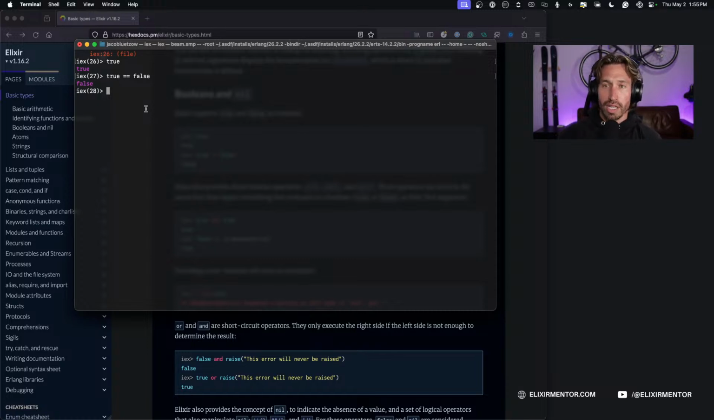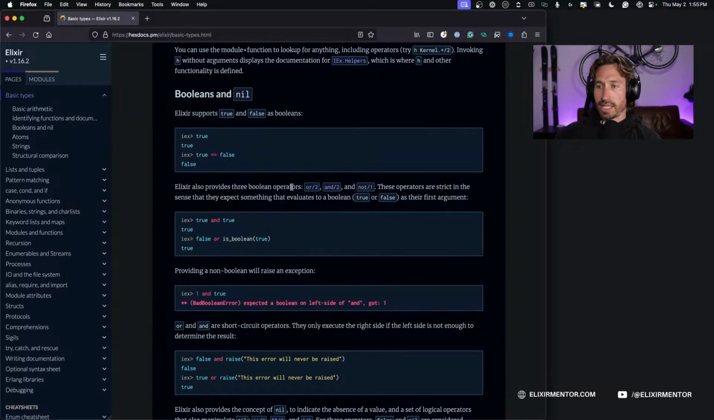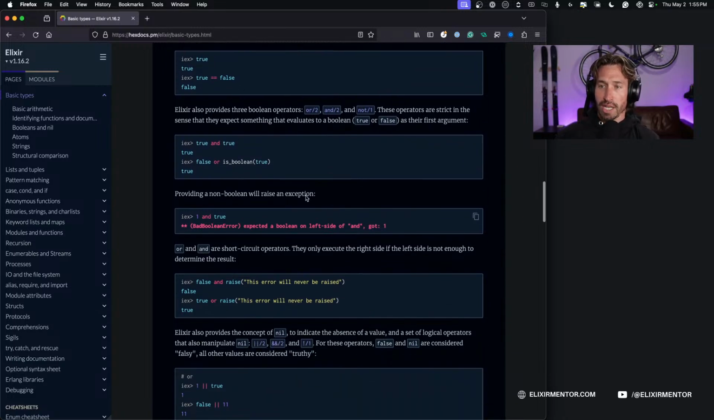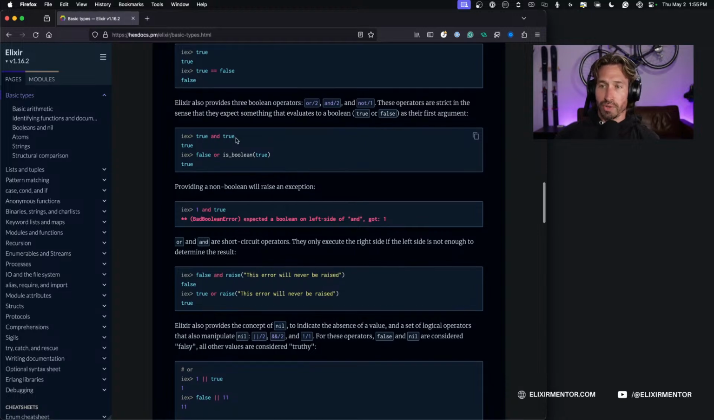We get or with an arity of 2, and with an arity of 2, and not with an arity of 1. These operators are strict in the sense that they expect something that evaluates to a boolean, true or false, as their first argument. So we can say true and false, or true and true is true. And then false or is_boolean(true), and we get true back.